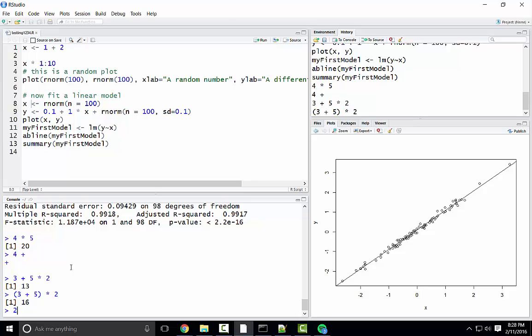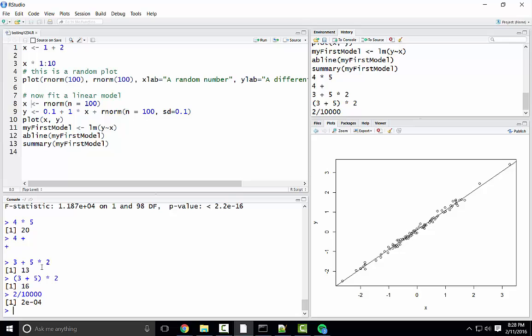R will also sometimes display scientific notation. If you have a very large or a very small number, so here's a very small number, it's now displayed as 2 e minus 4, where the e means times 10 to the power minus 4. That scientific notation can crop up when you have particularly large or small numbers.